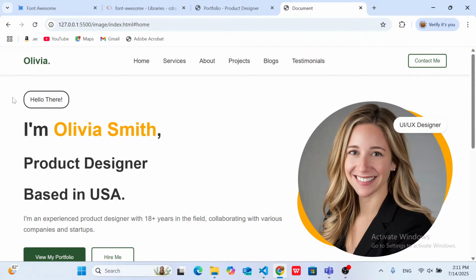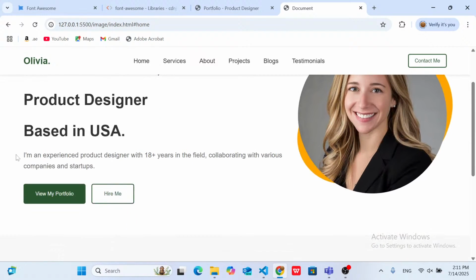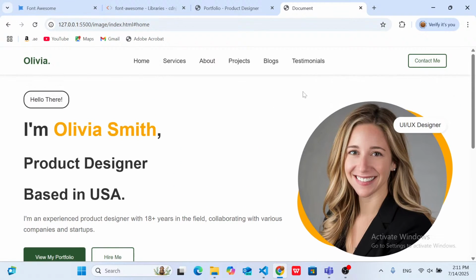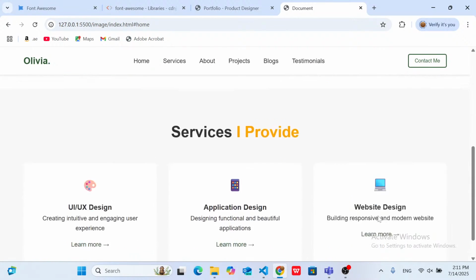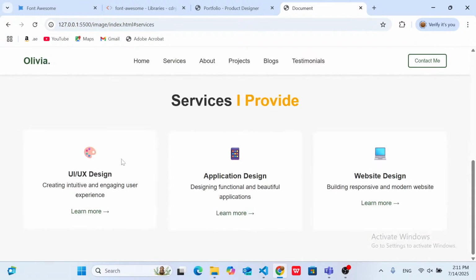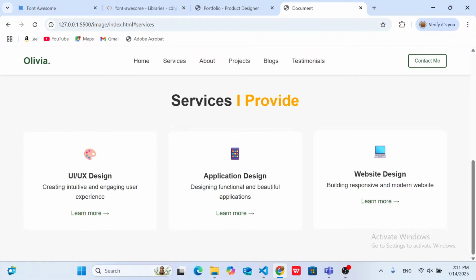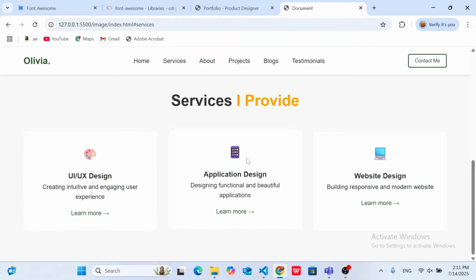For the home section, we have the left section, we have the home content, which includes the text, hello there, I'm Olivia Smith, product designer based in USA. Then we have the paragraph text as well. Then we have the button for view my portfolio, same as the contact me with nice hover effect. Then for the right section, we have the author image with a badge at the top as well. Then for the service section, we have three different cards, one for the UI UX, the middle one for the application design, while the third one for the website design with nice hover effect as well. Then the next section we'll be moving to now is the about section.